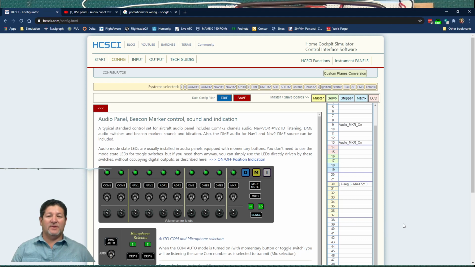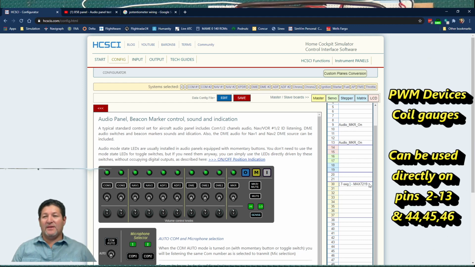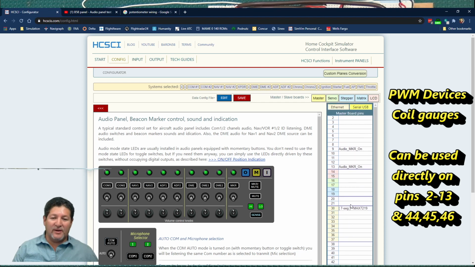just for future expandability. The next thing we're going to talk about is direct pulse width modulated devices. So if you want to build, let's say, a gauge with a coil, which is a pulse width modulated device, that one you can connect on pins number 2 through 13, and then also 44, 45, and 46.